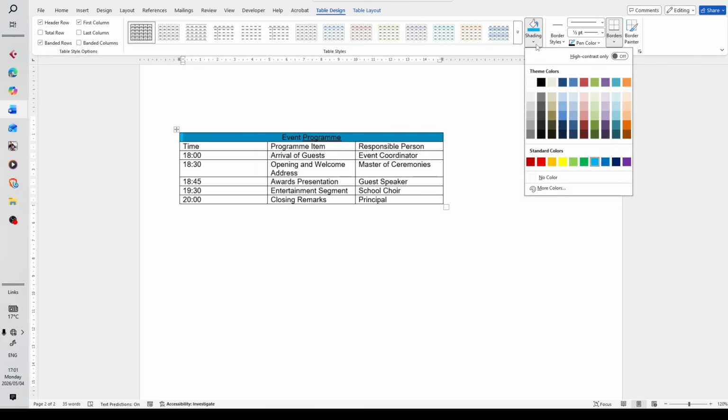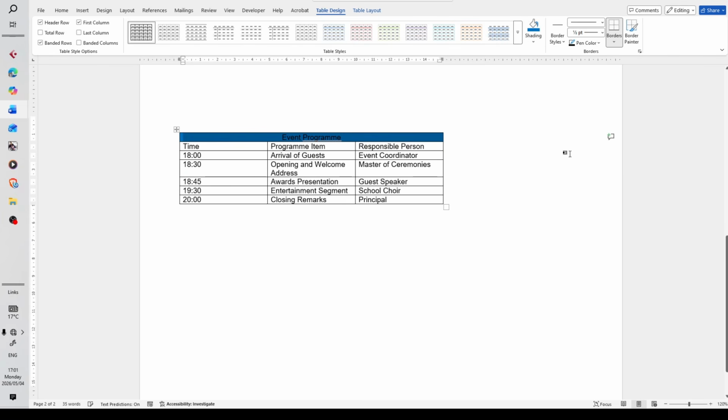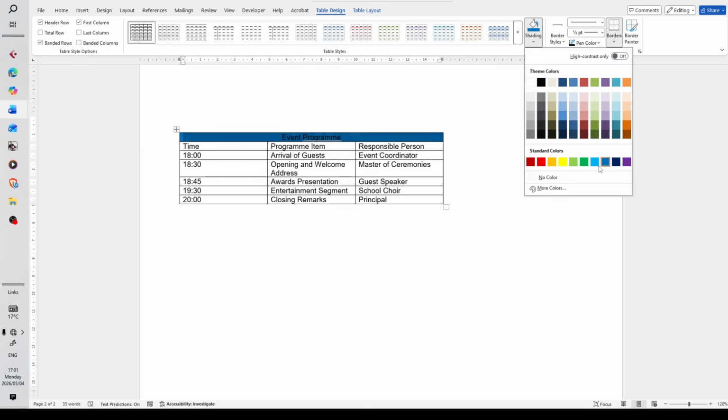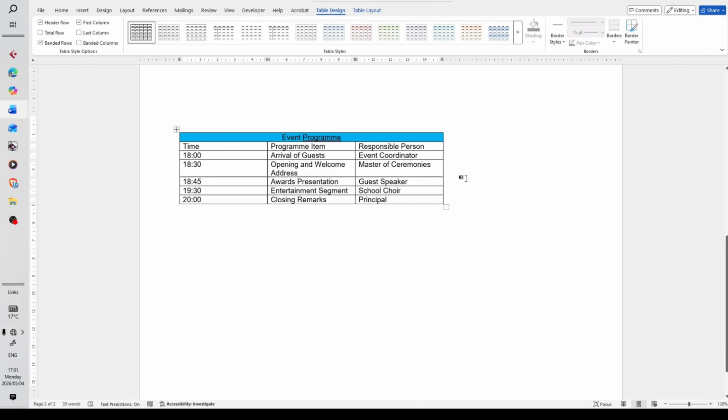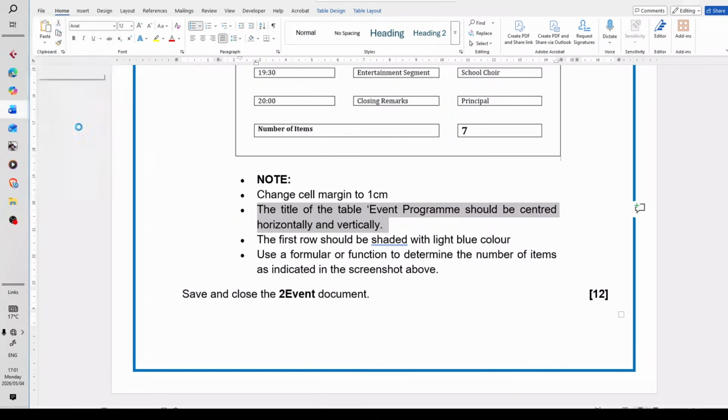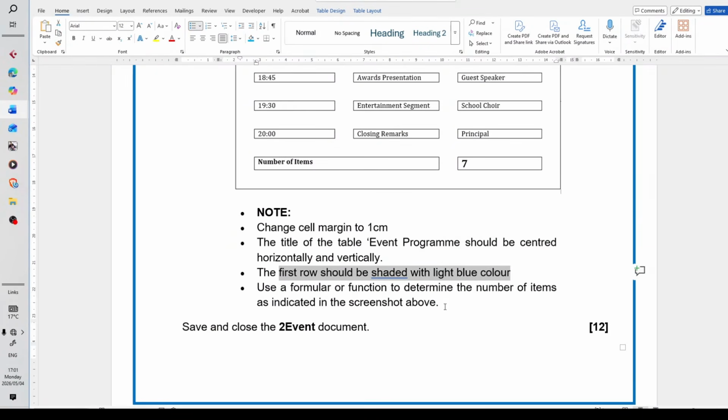Now don't try to act too smart and then go for dark blue. Please don't just go for that blue color. No, make sure that it's light blue. They can penalize you for that if you just include a blue color if it's not the light one. So in this case, I believe we are on the right track. We're getting there. The first row is shaded. The formula will do that one.